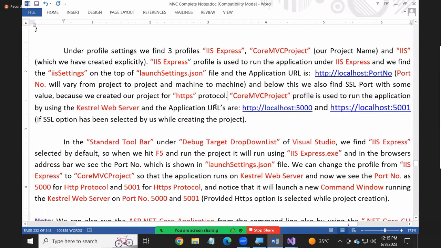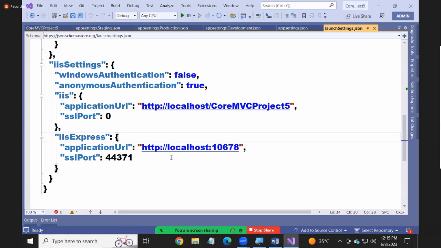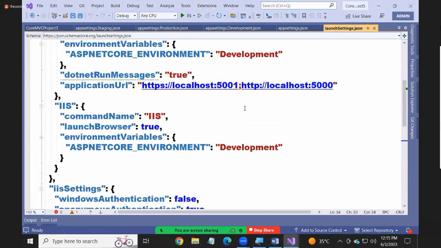Next, the core MVC project profile is used to run the application by using the Kestrel Web Server. And the application URL will be 5000 and 5001 if the SSL option has been selected while creating the project. Yeah, we selected it. That's why we will find both the two things: 5000 also, 5001 also.